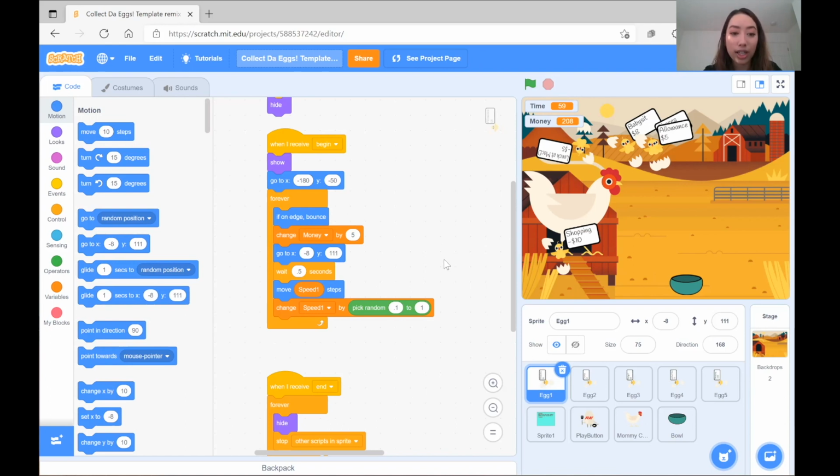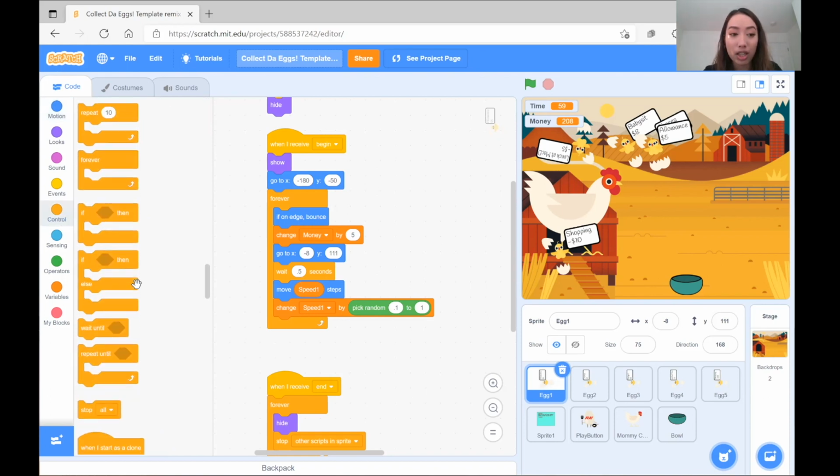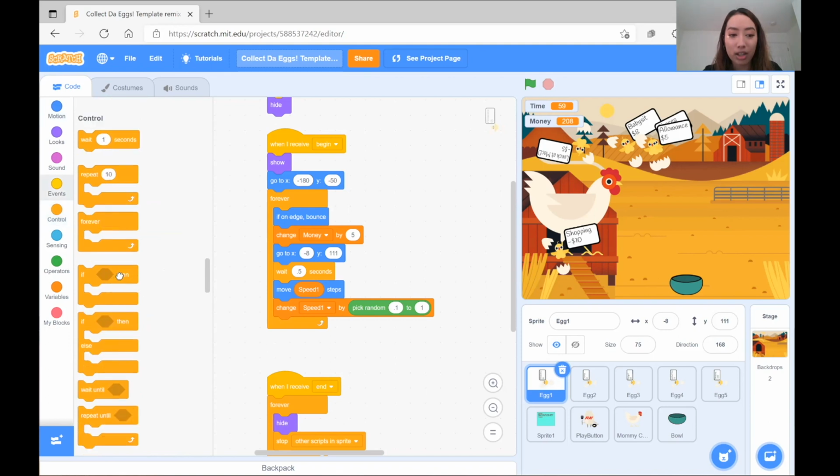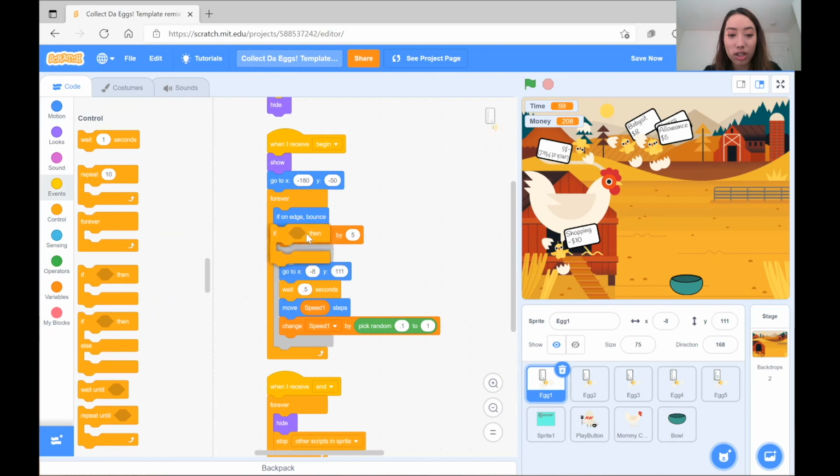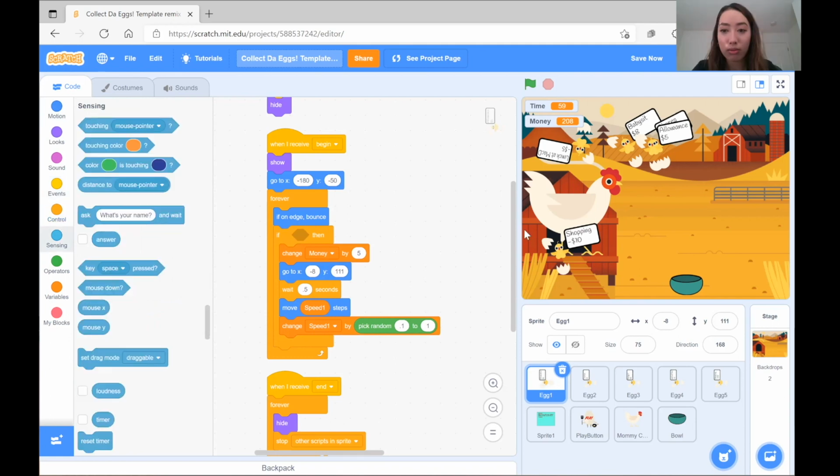Let's go ahead and try to see how we can fix this. We're going to go to the control section of the blocks, and then we're going to look for if-then. All right, so we're going to grab this if-then, and we're going to drag it underneath the if on edge. And so it includes all of these 5 blocks. So now we want to make a condition so that it only generates money if something is touching the bowl.